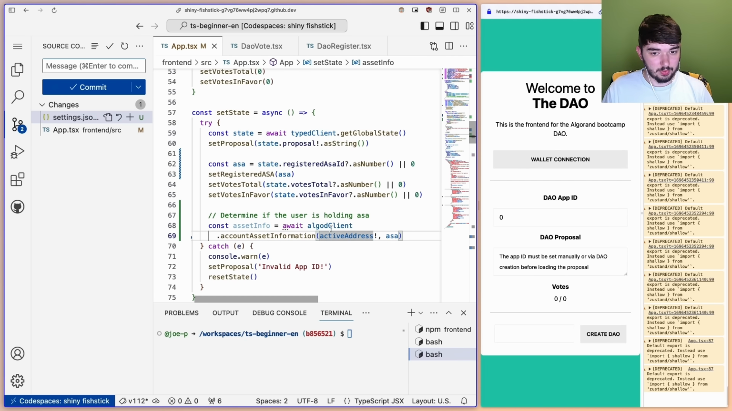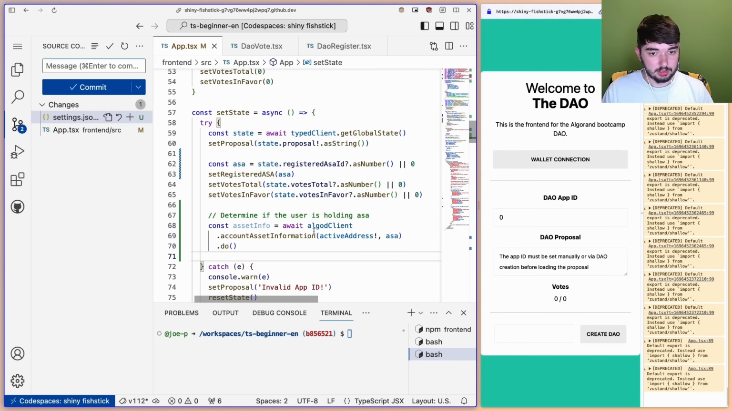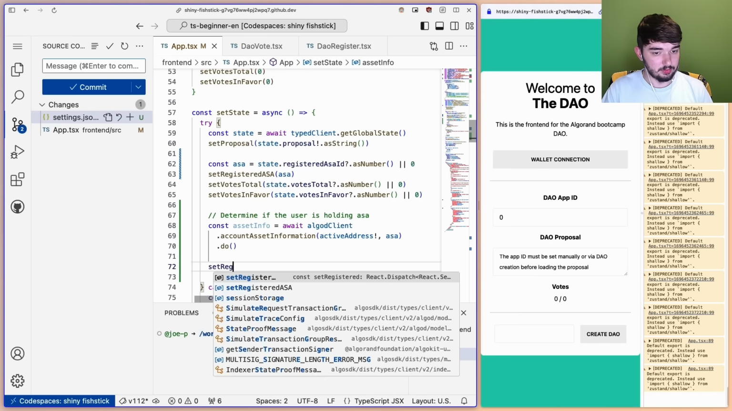Now, whenever we interact with AlgoD, you'll notice that this is not an async function yet. What we need to do is call .do on it. And this will actually send the request to the network. So we're forming the request to get account asset information for active address for our ASA. And what we're basically going to do is we're going to set registered.